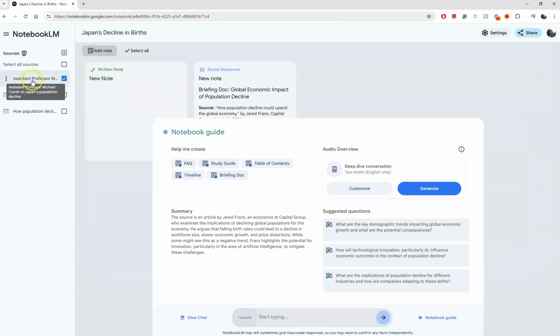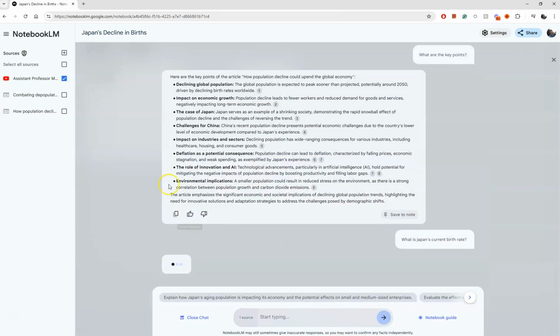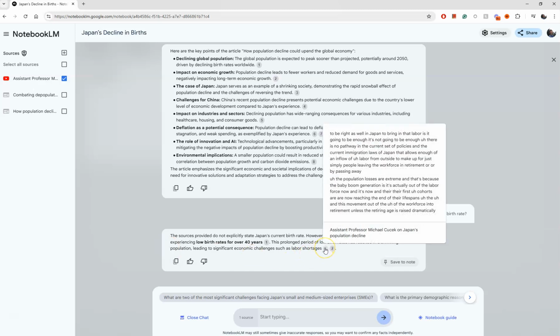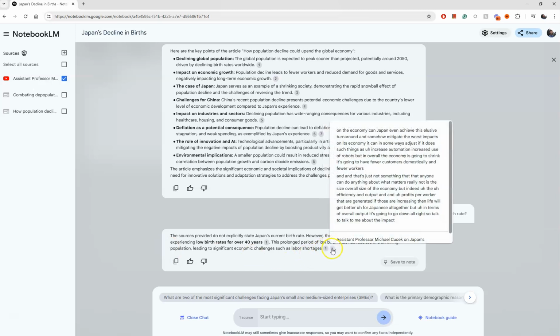If I want to ask a question about this, what is Japan's current birth rate? See if it has that in there. And it'll only query the things that you have selected. So I only have selected this one here. And so it says, however, Japan has experienced low birth rates over 40 years, and this prolonged period of low birth rates has resulted in a shrinking population. And then it'll reference where this was in the video.